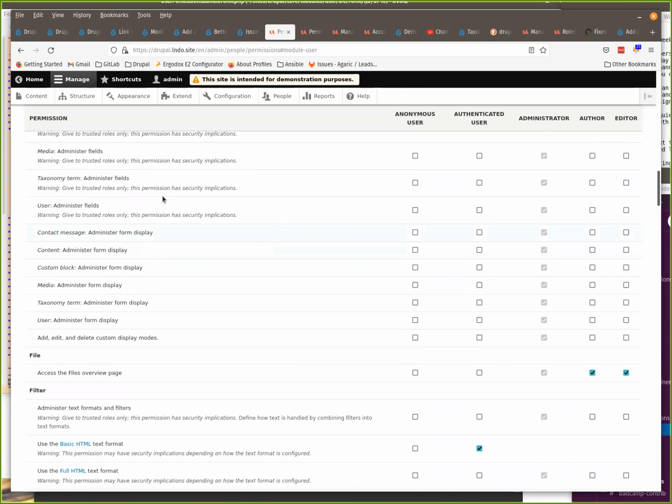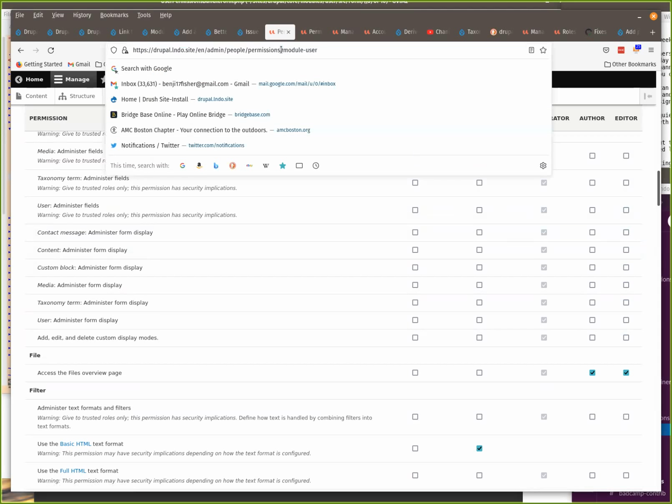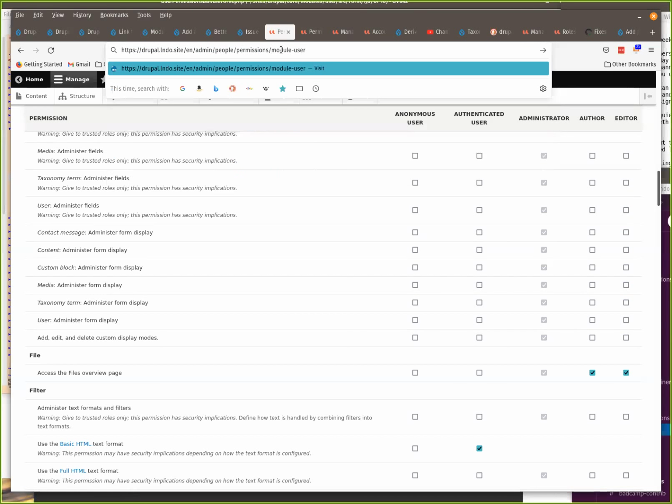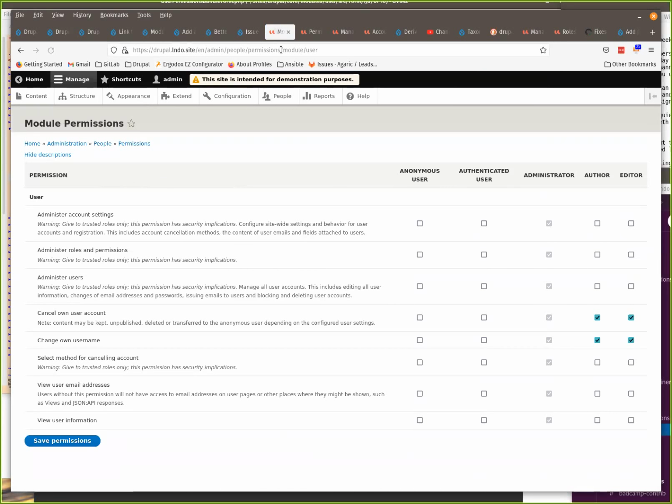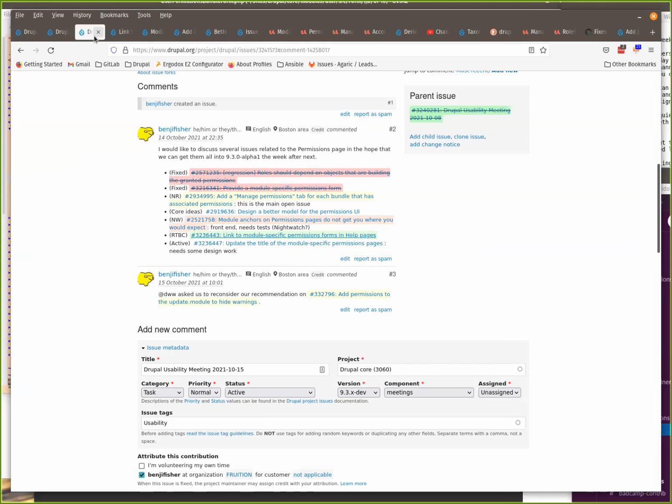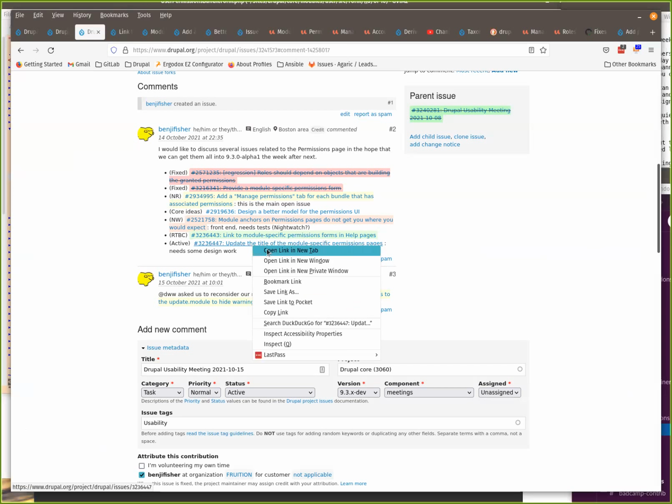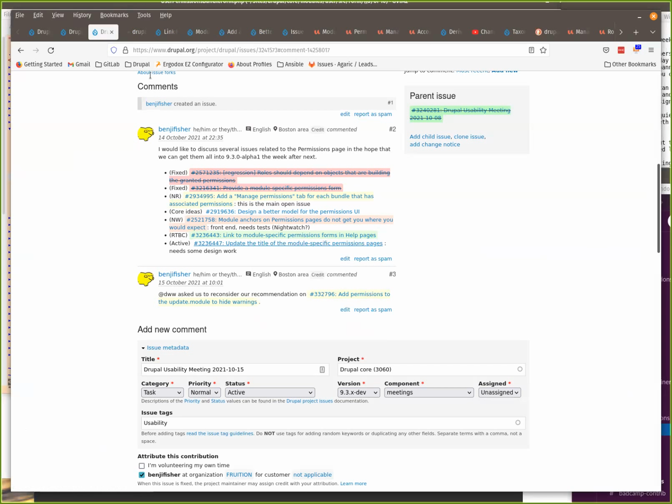So that issue says, change that link. Instead of going to this particular anchor on the page, it goes to the page just for the user module. Again, that issue is already RTBC. I only mention it because it's part of this large group of issues. And the last issue in this group that I'd like to look at, and I'm sorry I'm talking so much, I really shouldn't do that.